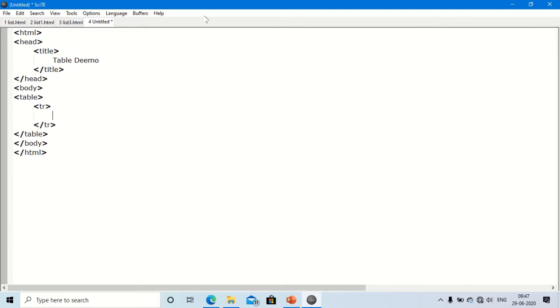Inside the row, we have various cells. To create each cell, we have to give the td, and we have to give the value for the td. Suppose I want to create a roll number, so I will give the roll number, and then td will close. If I want to create one more cell inside the first row, so again I will give here td, and here I want to create name and close this td.